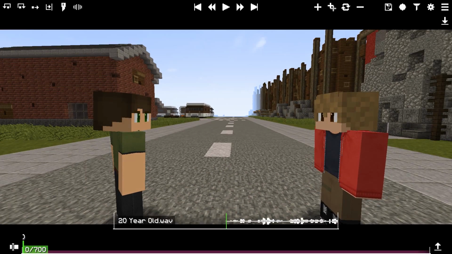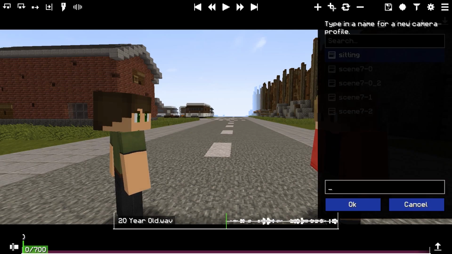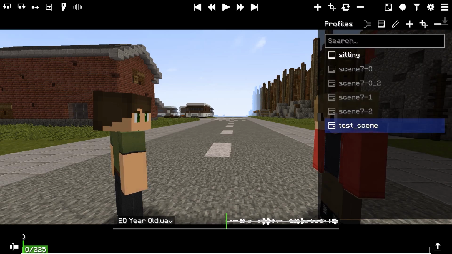If we enter the camera editor to set up a new camera profile, once we enter it, you'll see that the audio bar shows up as well. When you scrub through the timeline, the audio bar will be synced with the camera as well.